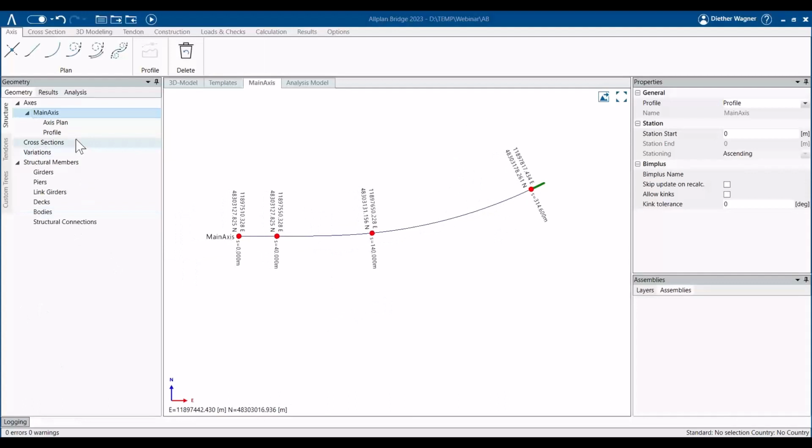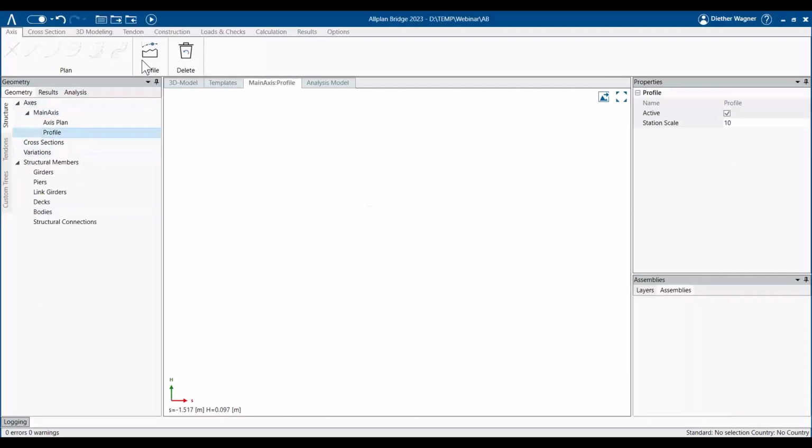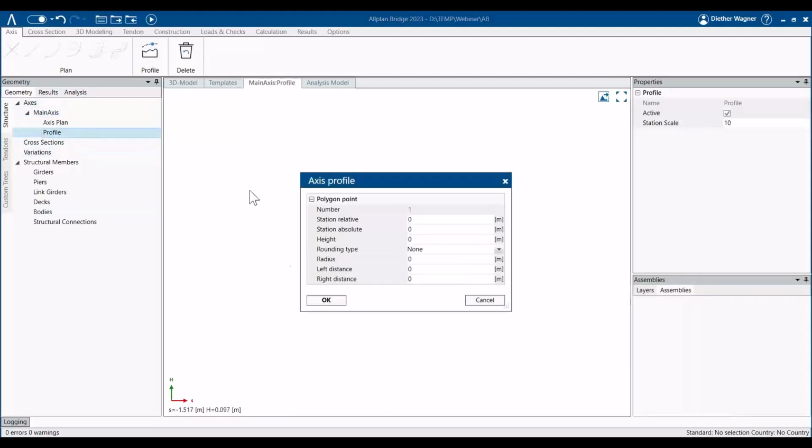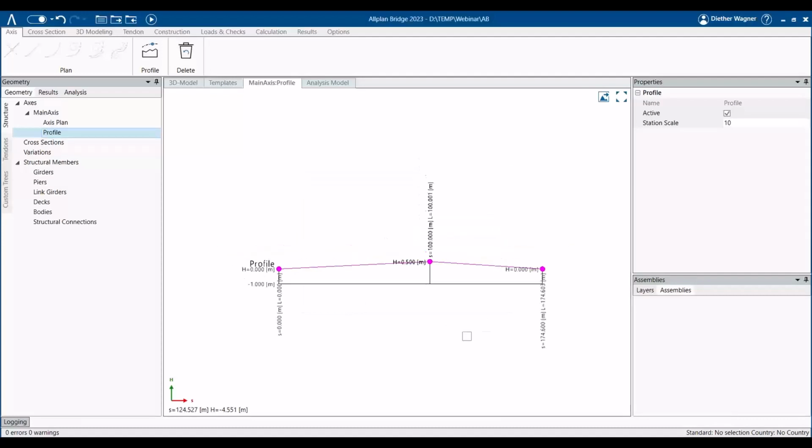Then for the elevation view, I will define some tangent points. So I will just start with the 0, 0, just to do this very quickly. Then the next one would be at the station 100, and it should have a height of 0.5 meters. And the last one will be also at station 174.6. And here, again, I have a height of 0 meters. Then I quit the action.